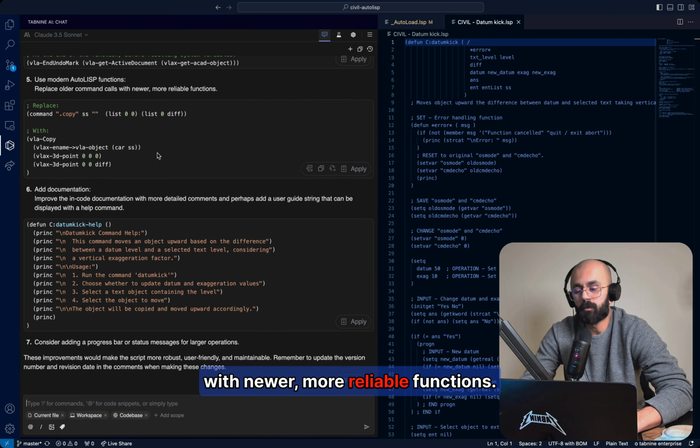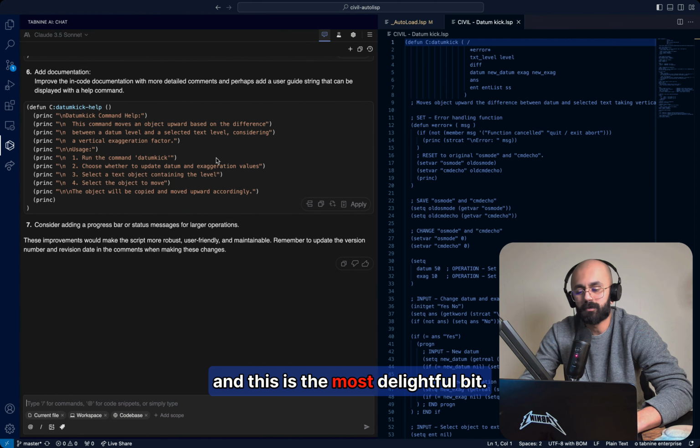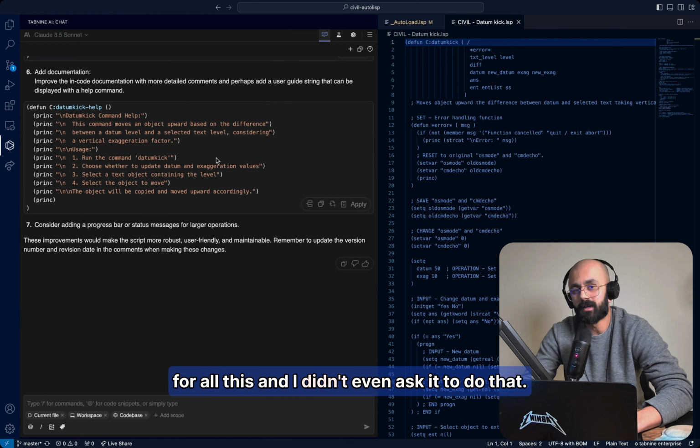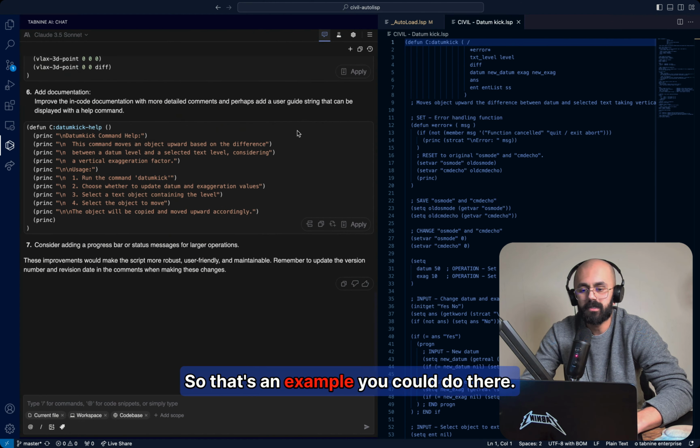It's replacing functions with newer, more reliable functions. It's improving code quality here. And this is the most delightful bit. It went ahead and added documentation for all this, and I didn't even ask it to do that. So that's an example of what you could do there.